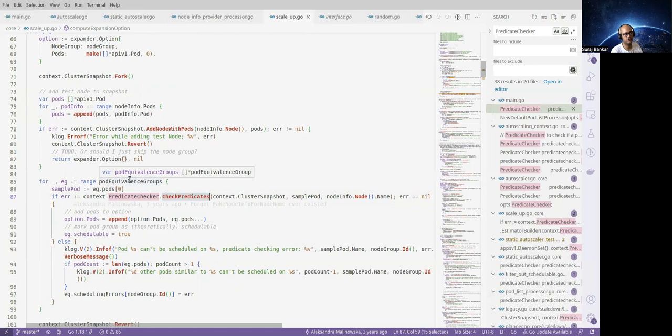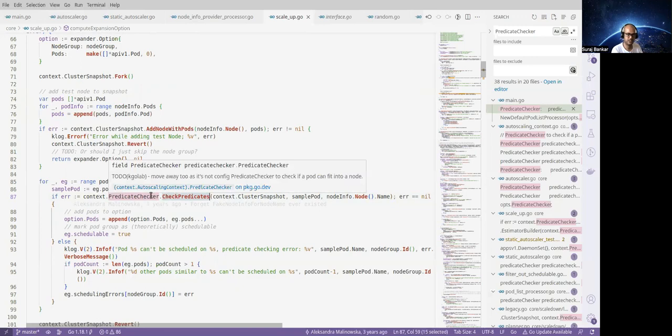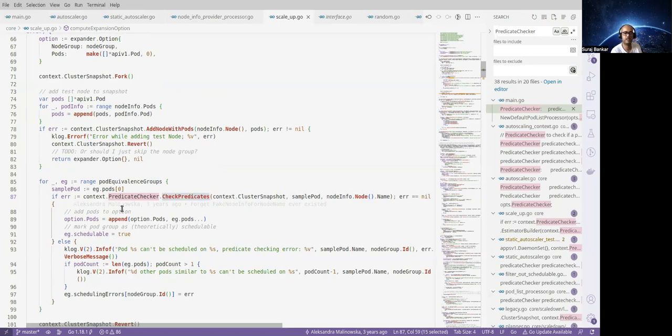Remember, pod equivalence groups are unschedulable pods bunched together based on scheduling properties. So we run tests on them. When I say test, what I mean is check predicates. So we run check predicates on them. This predicate checker is something that we use from the scheduling framework. That is, we use the same predicate checker, or we do the same kind of predicate checking, that the scheduler does.